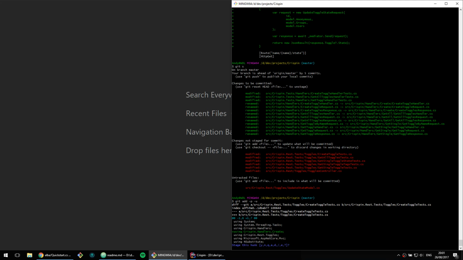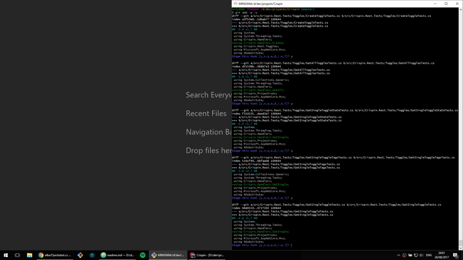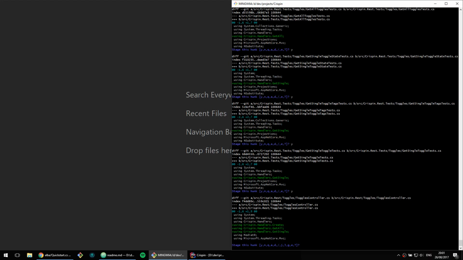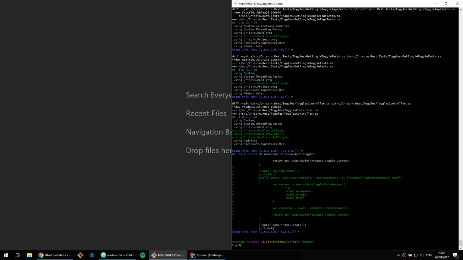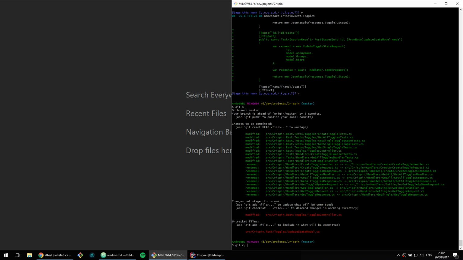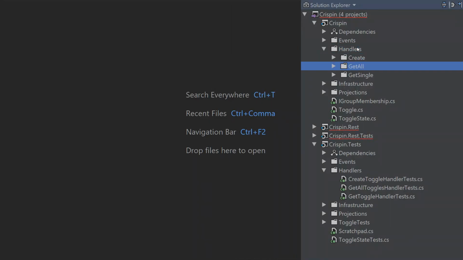So P means, I think it stands for progressive add, but it lets you pick whether you want to commit single lines or not, or single blocks. And in my case, I do want to commit single lines, but I don't want to commit that block. So CM handlers move into subdirectories. That's better.